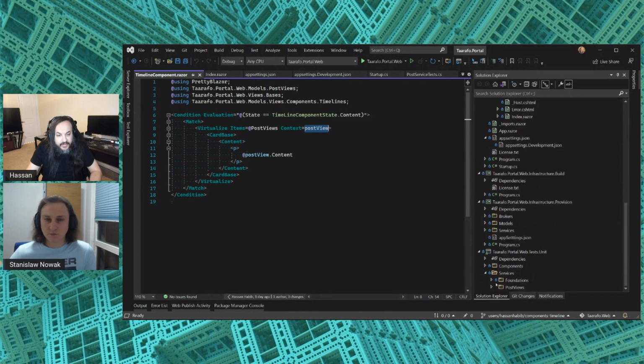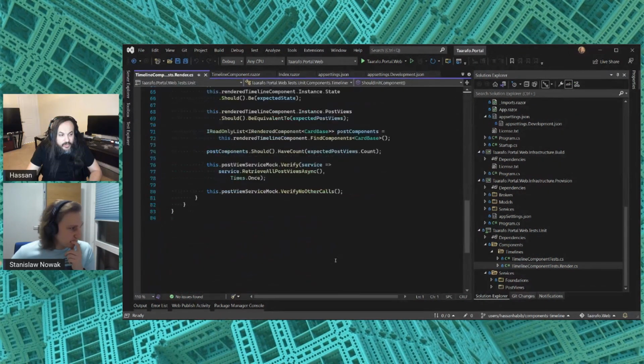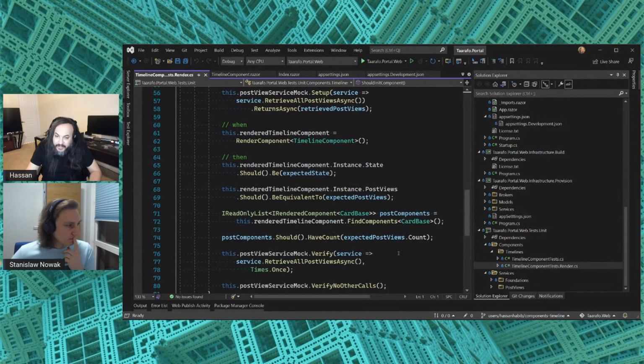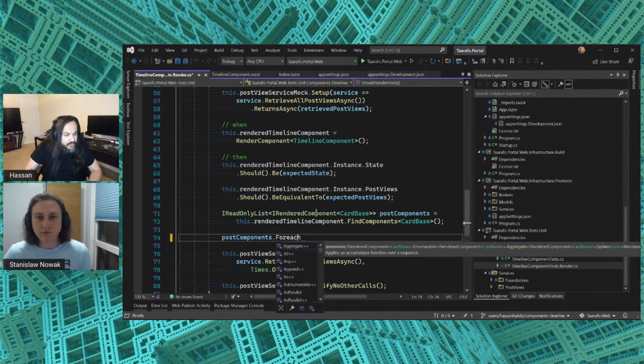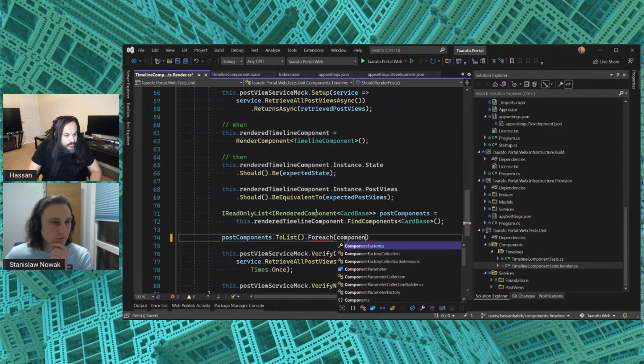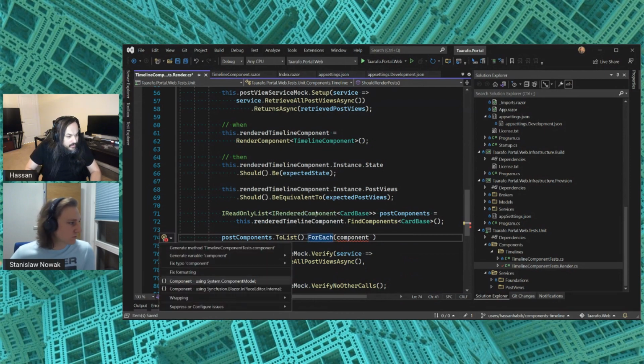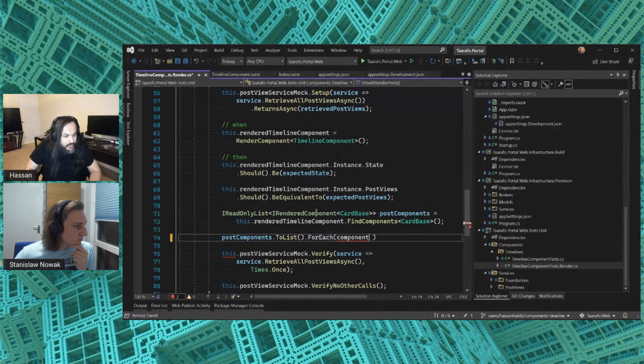So I'm gonna make a test that fails, and the test will say you need to also verify that you also have the content and the title in there, right? I mean, the title would be the author, right? So let's do this, for example. Components for each, let's see if we can pull this guy. Dot to list, for each component. Let's see why this guy's not coming. Okay, for each component.